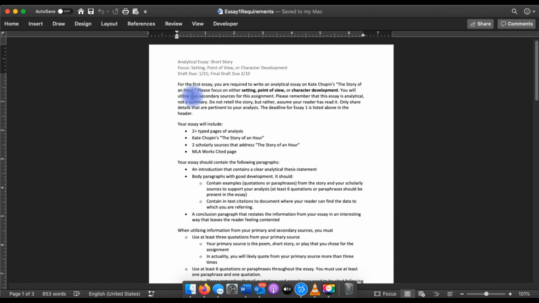So your essay is going to include 2+ type pages of analysis. When I say 2+ type pages, what I mean is you will have 2 pages of analysis at least. Your ideas interacting with your source's ideas. The works cited page that you'll be required to include is not contained in those 2 type pages of analysis. That is an additional page. The analysis is what I need to see in 2 or more pages.